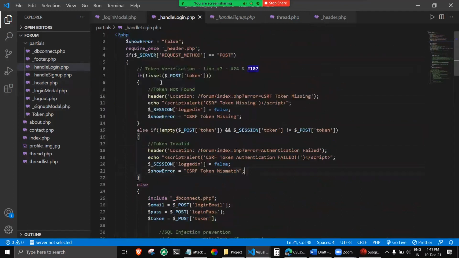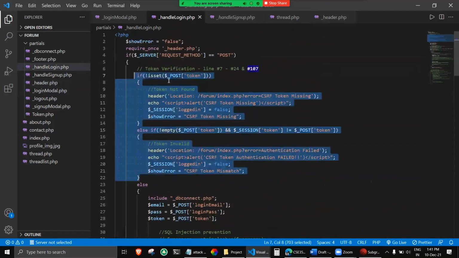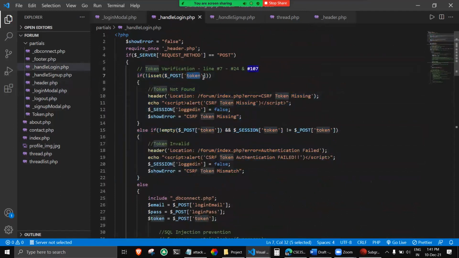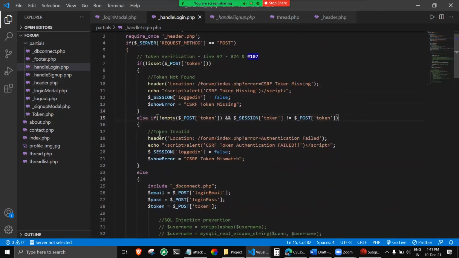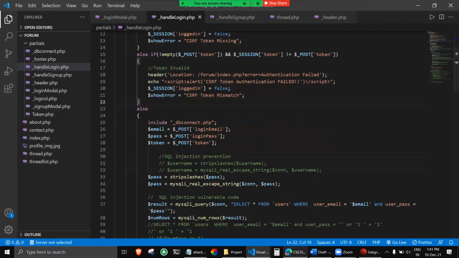That's how we validate when trying to log in. First, this part checks whether the token is present. If it's not present, it will show token not found, that is, CSRF token missing. Otherwise, if the token is available but the session token is not the same as the token posted, it will show an error that the token is invalid, that is, a CSRF token mismatch. If neither is the case, it will simply let us log in.